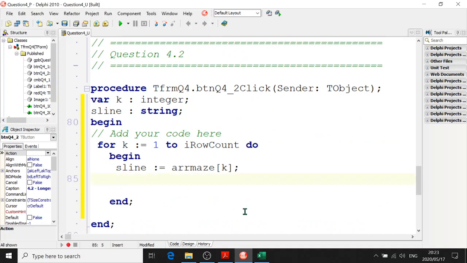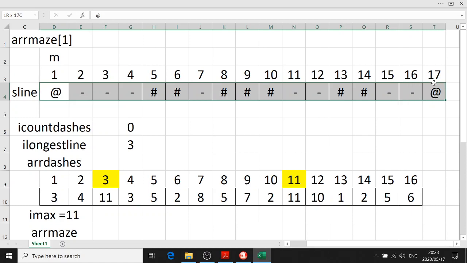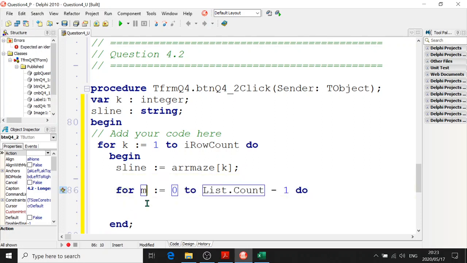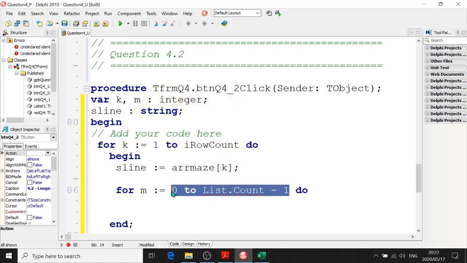So we get the first line, and the first line is going to look like this big long line, with I don't know how many characters, probably 17, but you're not allowed to use 17. We will go for m. Let's use another for loop counter. I'm going to call it m. For m equals 1 to length of S line.